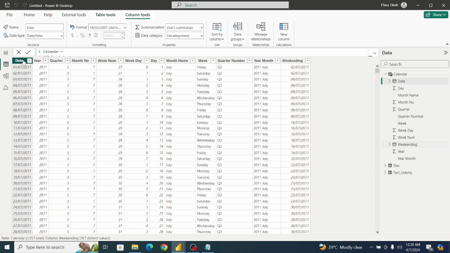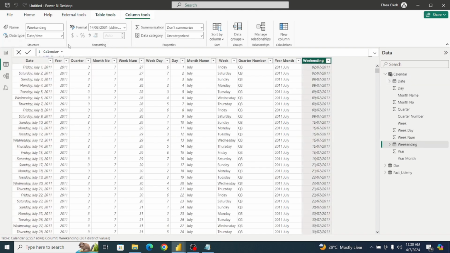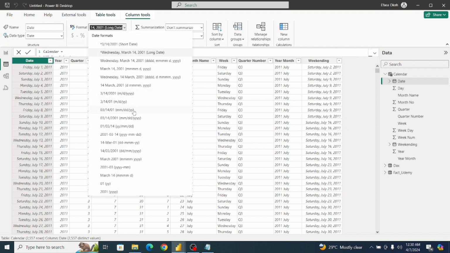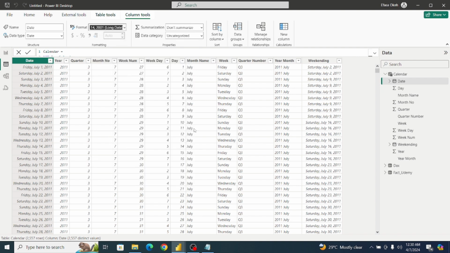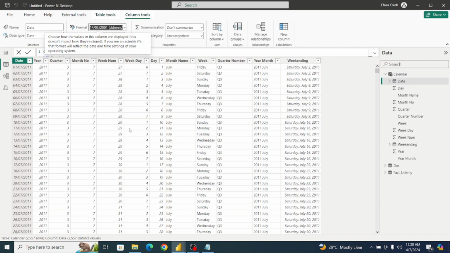So one thing I'm also going to do, I'm going to select it. I'm going to make sure the data type is just date. I'm going to select this also. I'm going to make sure the data type is just date, not date and time. Great, so I can select it back and change the format to the one I normally like. Okay, so that's great.